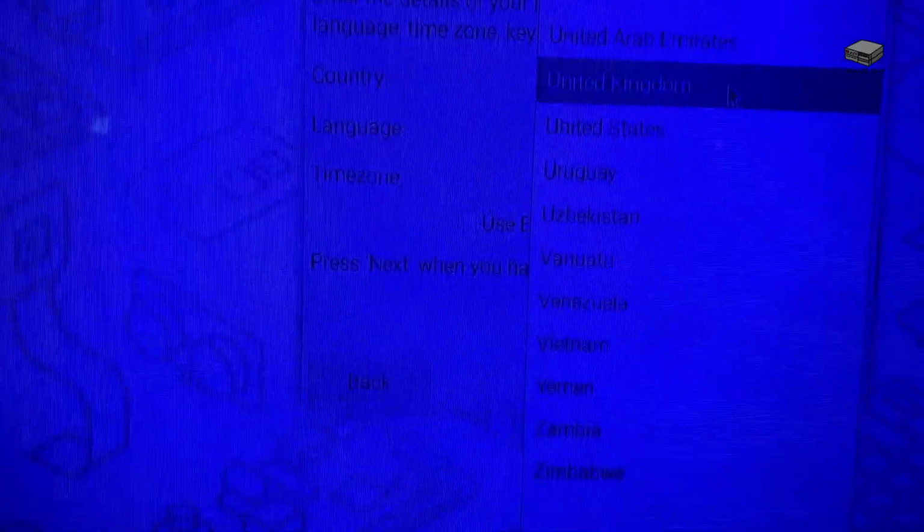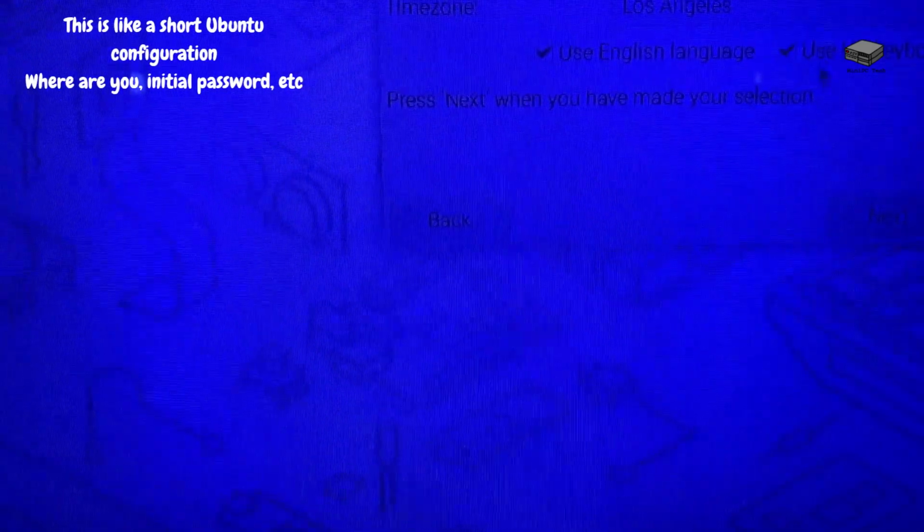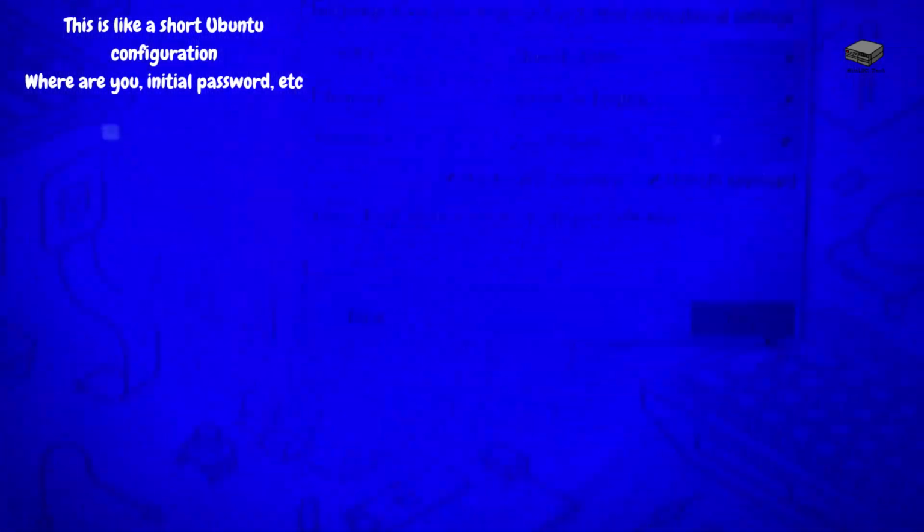We have a few things to set up, and let's click next. And the mouse works. Let's change this to United States. Time zone is gonna be Los Angeles, I bet. Yep, close enough. Use English language, use US keyboard. Next. I realize this isn't a great, okay, I've got to enter username, password, but you get the idea. It's pretty straightforward. And we're all good now.